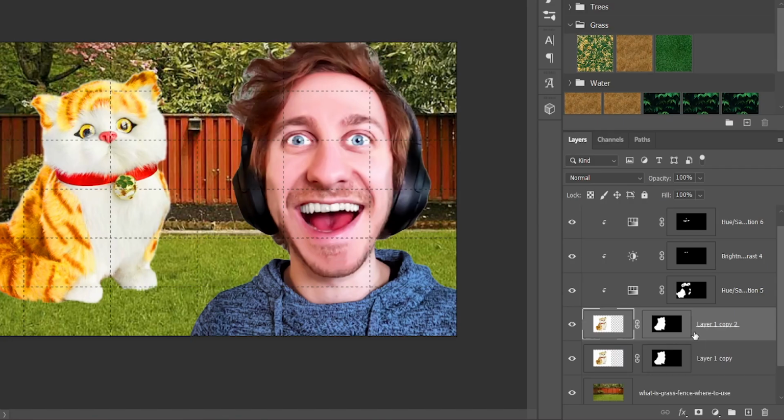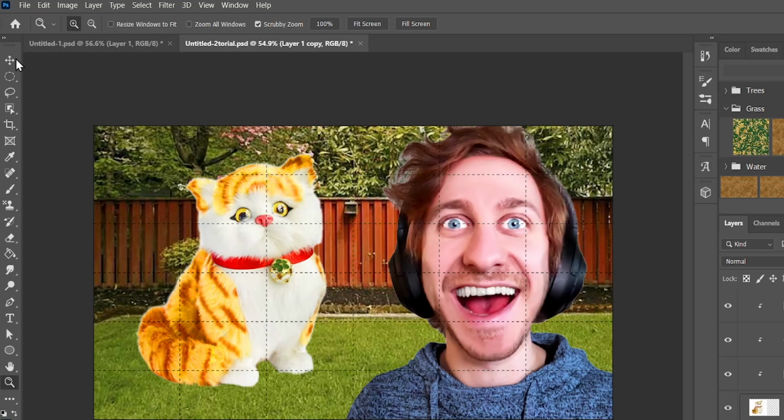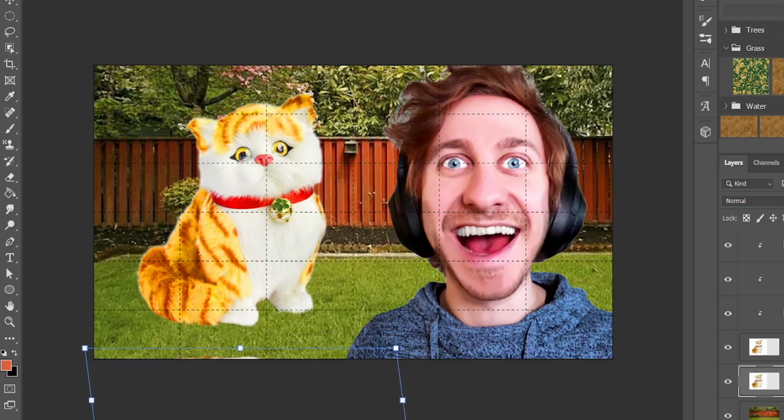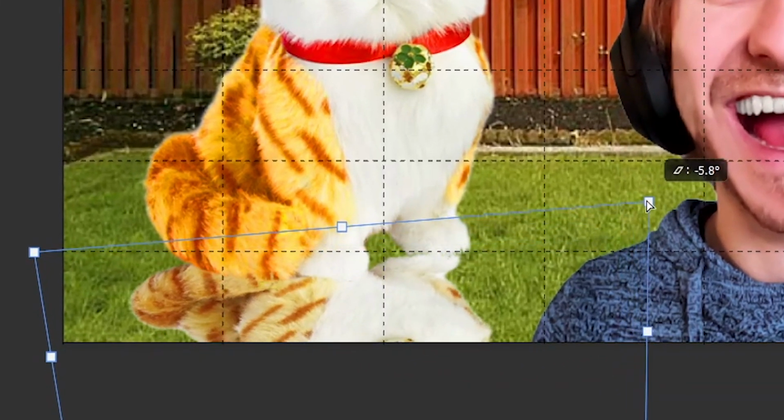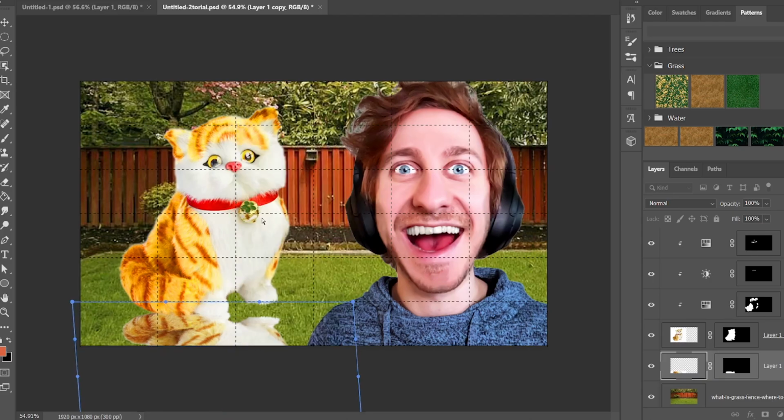To create a shadow, duplicate the layer of the cat and flip it horizontally. As you can see, they don't line up. Press Ctrl+T and select Warp.